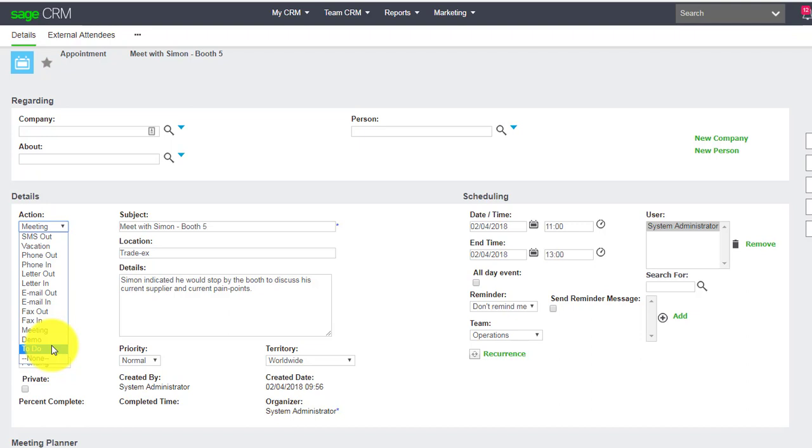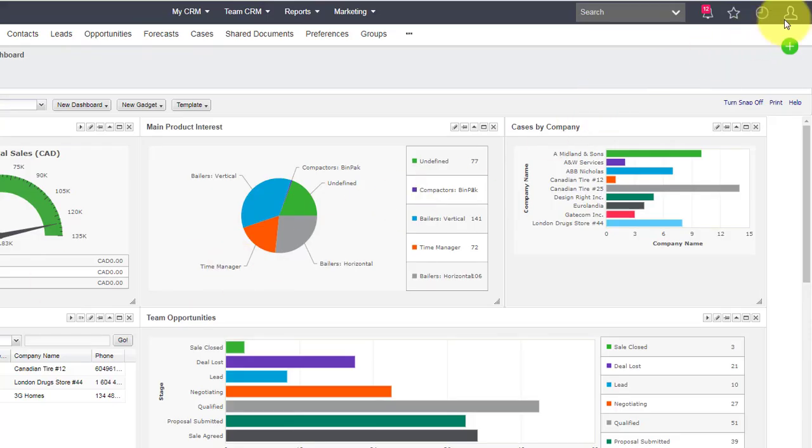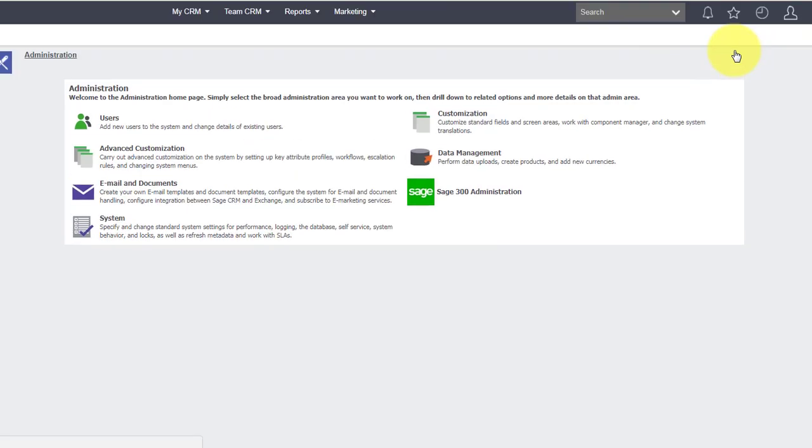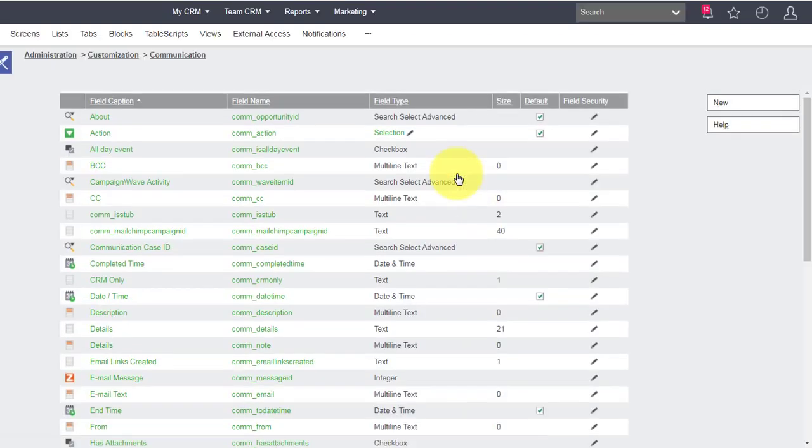First, we're going to save this. In the top right-hand corner, we're going to go to Administration, Customization, Communication. Under Field Caption, look for the Action row. Don't click on it. Instead, click Selection under Field Type.